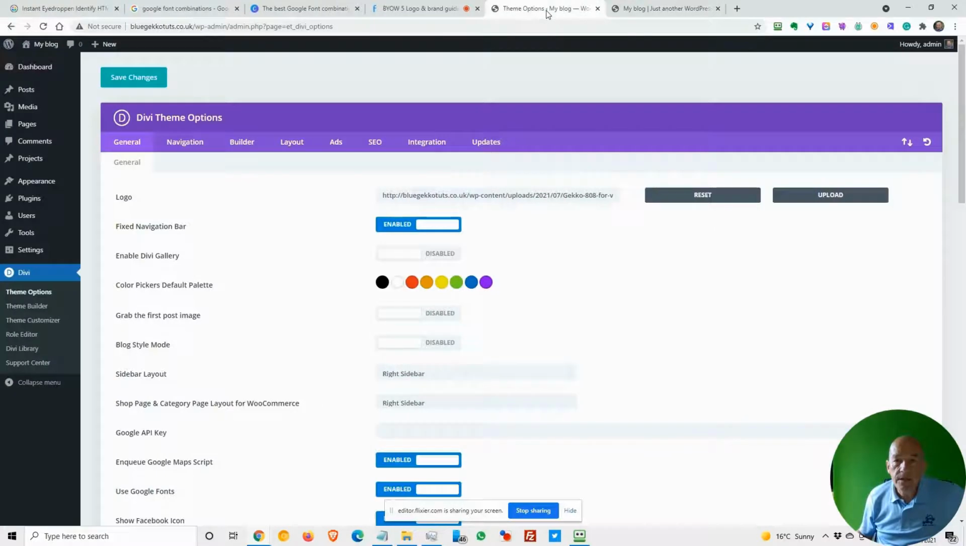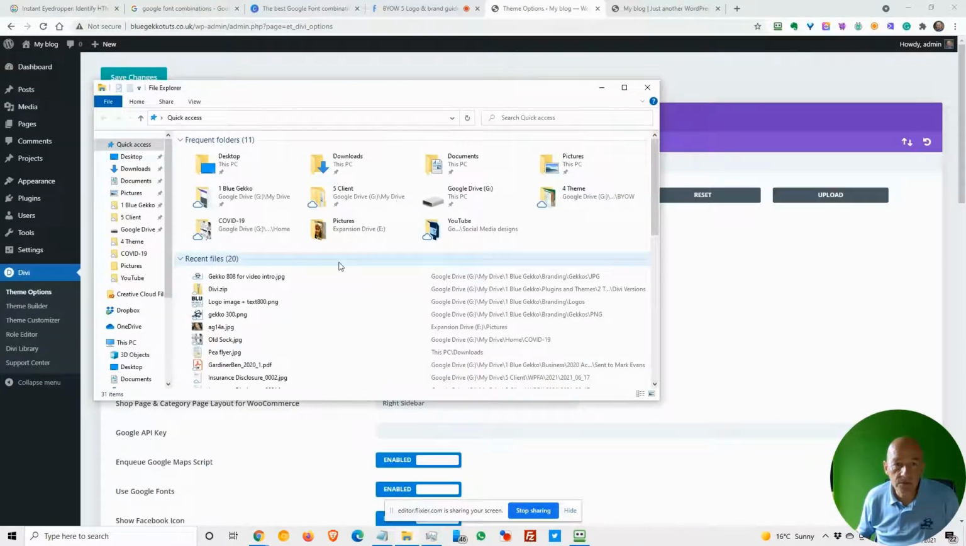So the other thing you'll see kind of straight away in the Divi theme options is this default palette. So these are the color options that it gives you by default, but you can change those to your brand colors, which if you have your logo and your brand guidelines, you should know already. And if you don't, then there's a way of getting it. So ideally, you'll have at least a logo in your brand design.